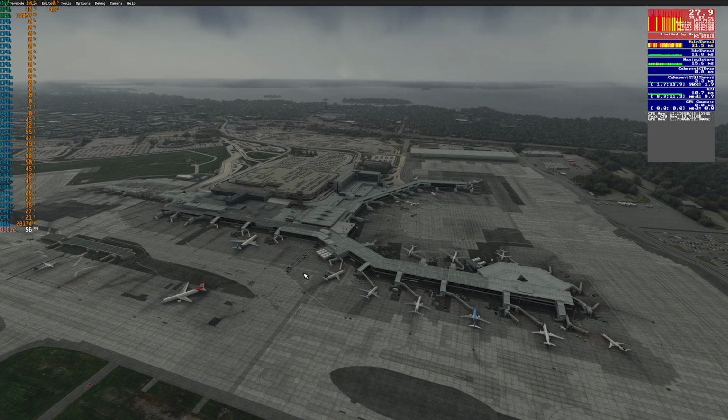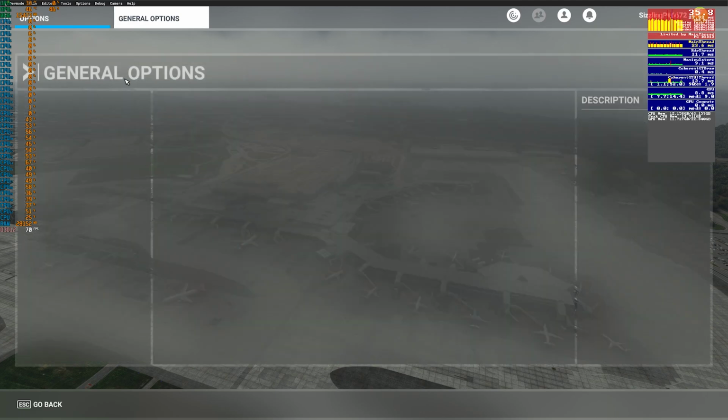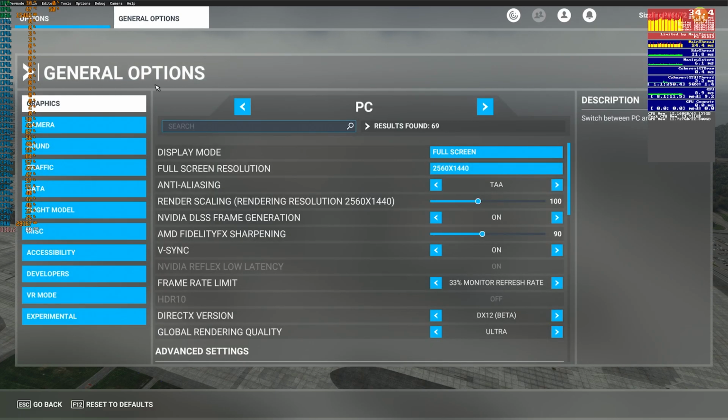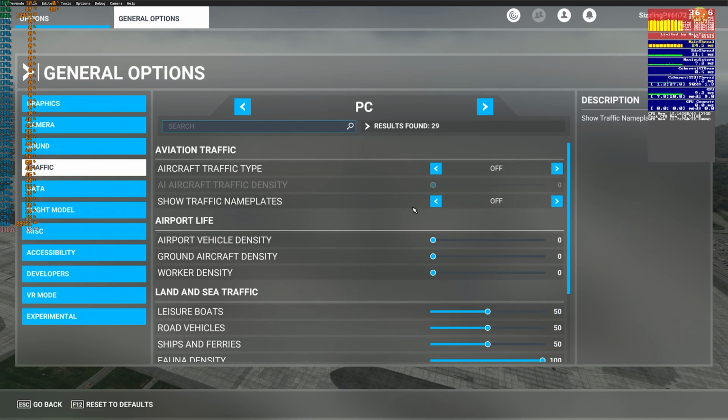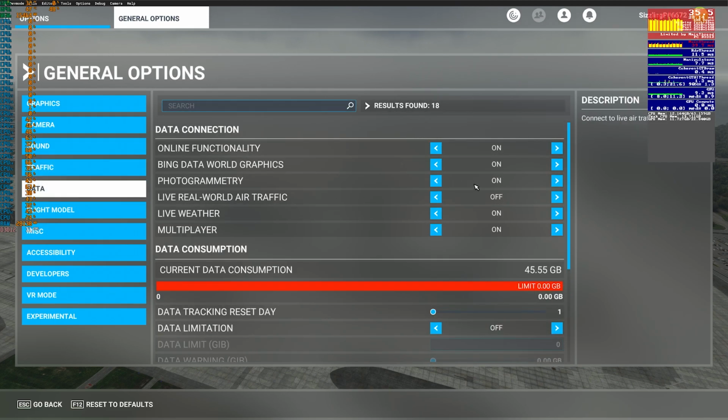Second thing you want to do is delete your rolling cache. The way you do that is you go into your graphic settings, your general options. We'll go down to traffic. Sorry, actually it's in data. Go into data, and you can turn off live real world air traffic, because that will delete your AI traffic also.